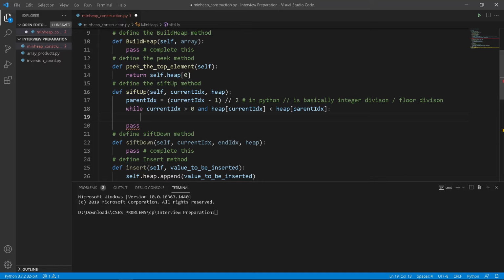So what I'm going to write here, let's just see. I'm just going to be writing self.swap. What are the indices I'm going to swap? The first index I'm going to swap is current index, as simple as that. And I'll be swapping that with the parent index. Well, in which array or heap will I be swapping? It's going to be heap, right?